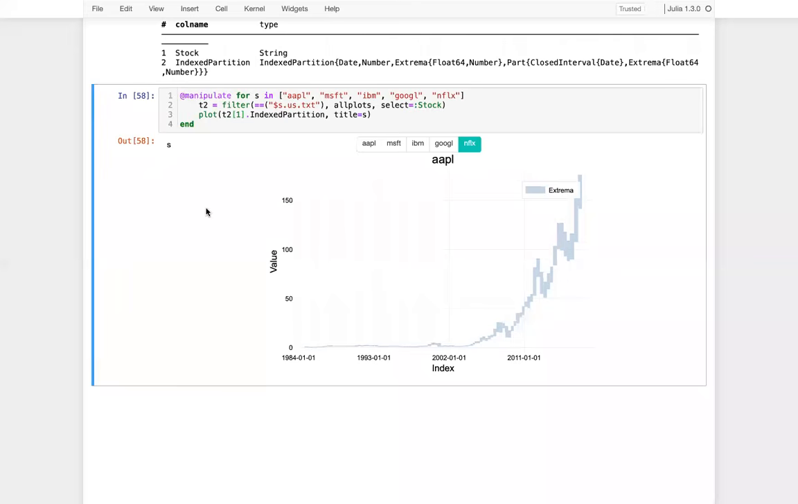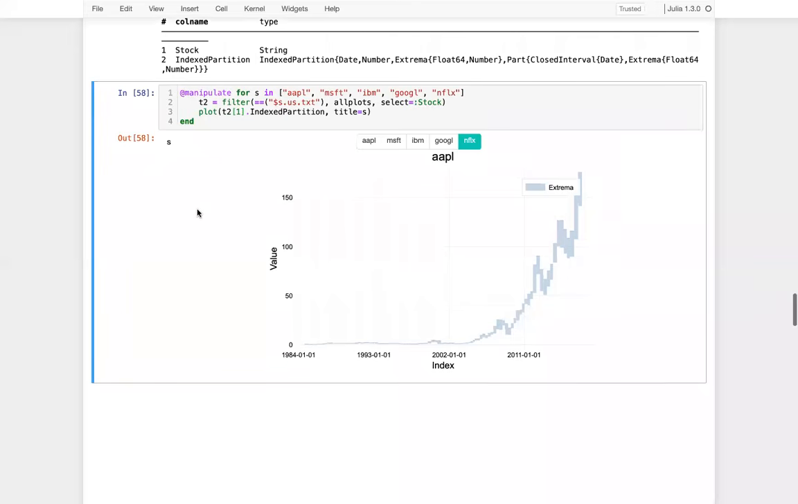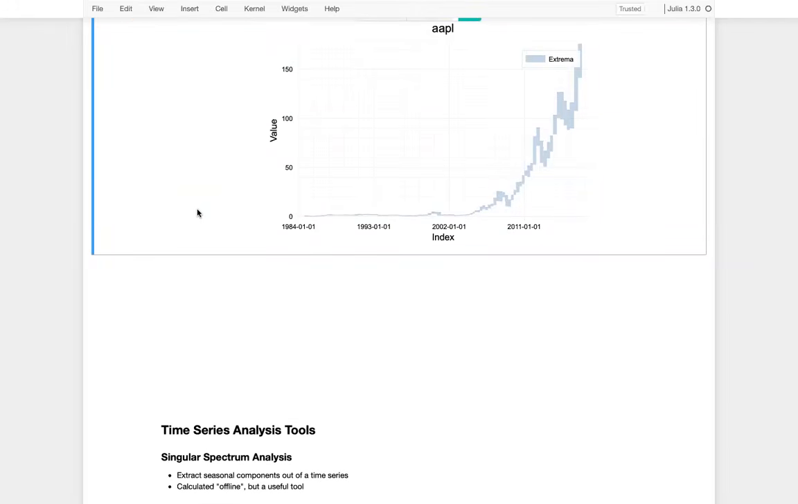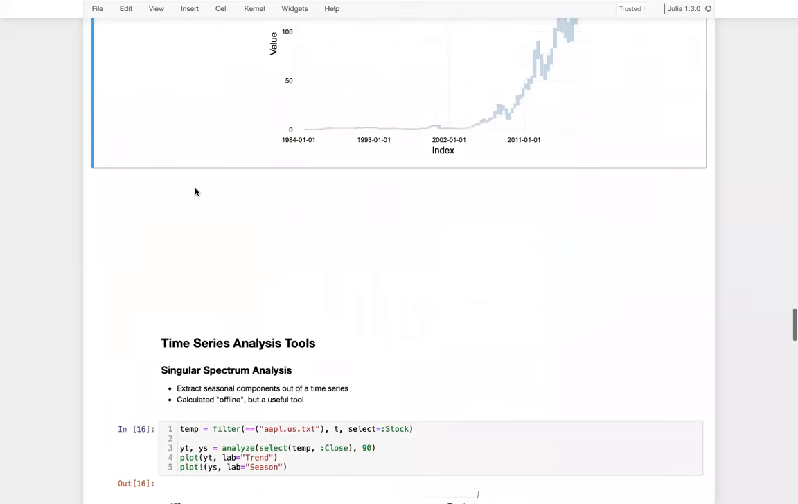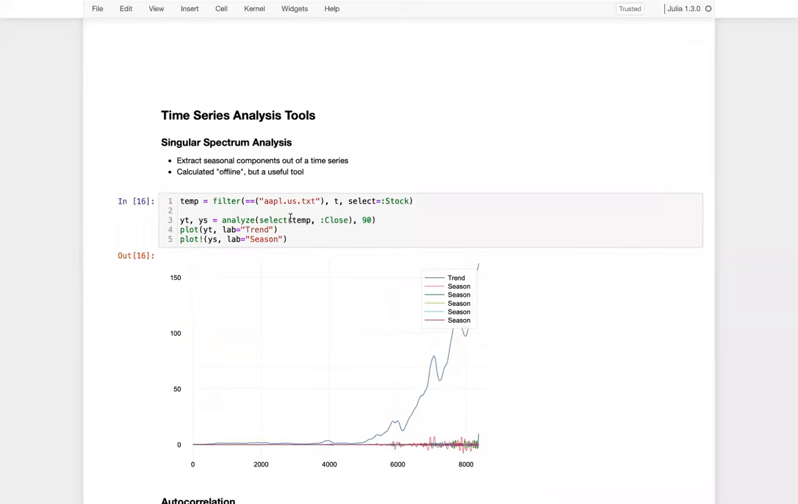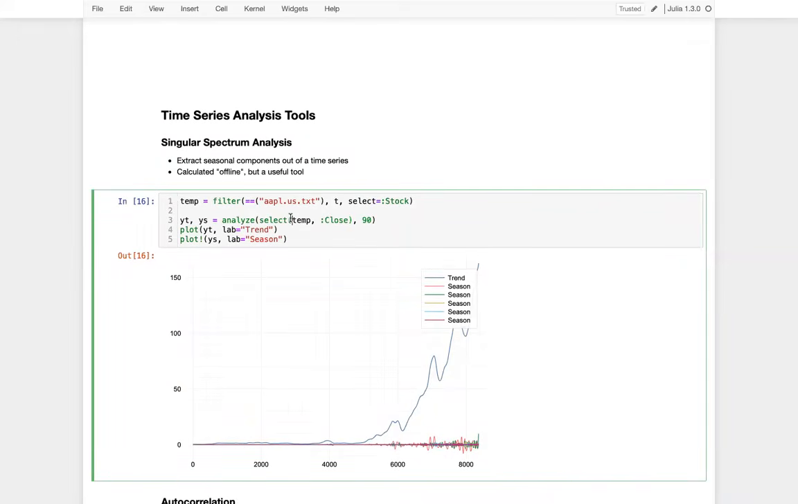So before we get to out-of-core processing and the Q&A and everything else, I just wanted to mention a couple of interesting time series analysis tools that I've found. I'm particularly fond of singular spectrum analysis. This is a way of taking a single time series, and so here we're going to look only at Apple, select the closing price, and analyze it on a 90-day lag. So if there are any seasonal trends within a 90-day period, singular spectrum analysis is going to pull out those trends.